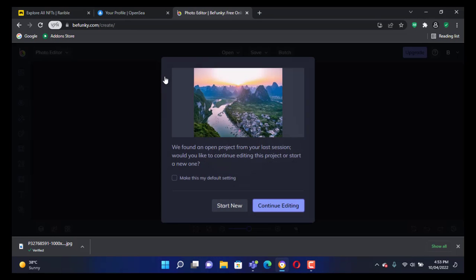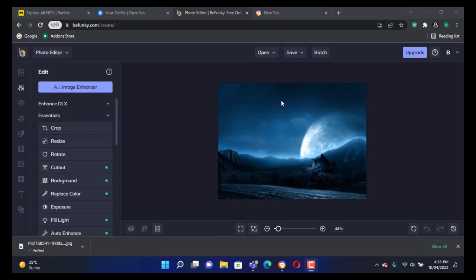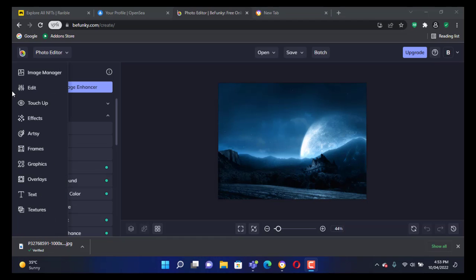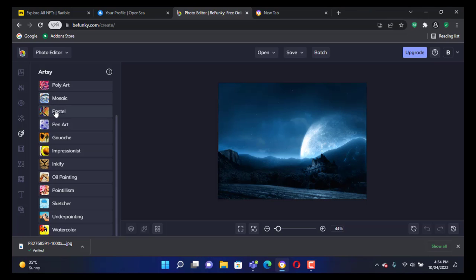It will take us to a new page where we have to edit our picture. Let's say we have to insert our picture right here. So we are going to insert one picture. We inserted one picture from the internet, just to give you an example. So at the top left corner, if you see, we have all of this option right here. We have artsy, FX, graphics, etc. So we are just going to click on artsy, and we have a lot of options right here.